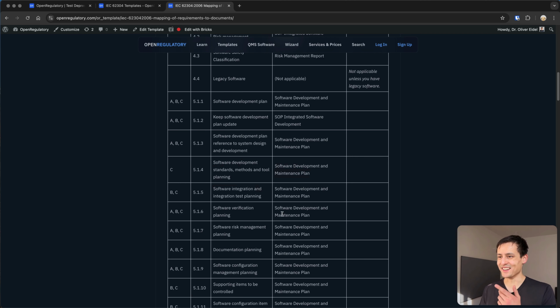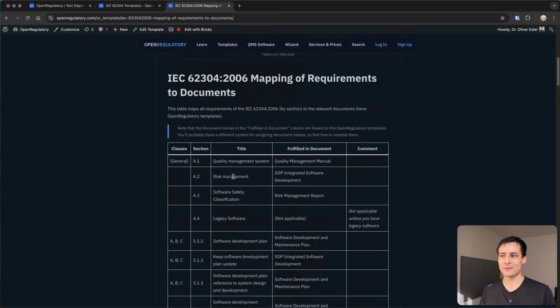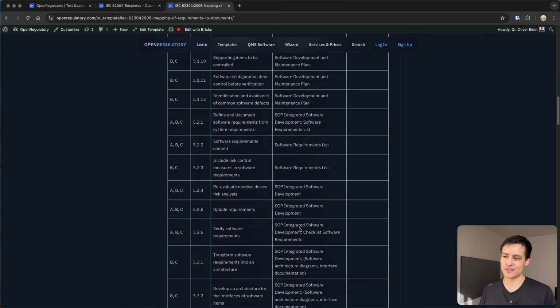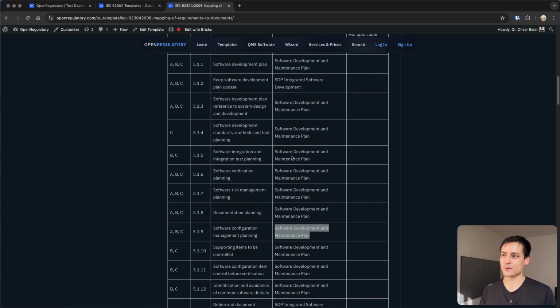Obviously, because if you look through the mapping table, you can see each of these 6304 requirements here. It has one of our templates which fulfills this requirement. So for example, the software development and maintenance plan fulfills quite a lot of requirements of the 6304, for example, here defining software integration and integration test planning, whatever that is. Well, I should know. I run this company.